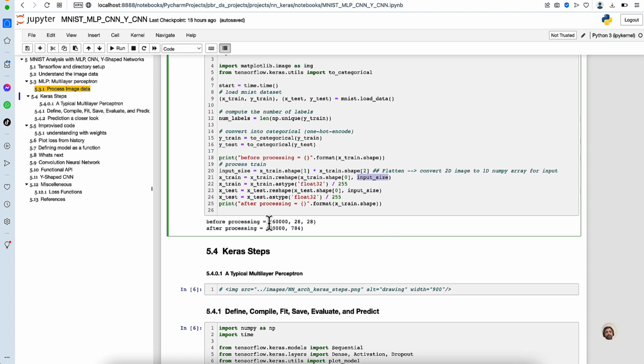So before processing, we had our dataset as 60,000 images of 28 by 28. Now we have 60,000 images with 784 single-dimensional data.